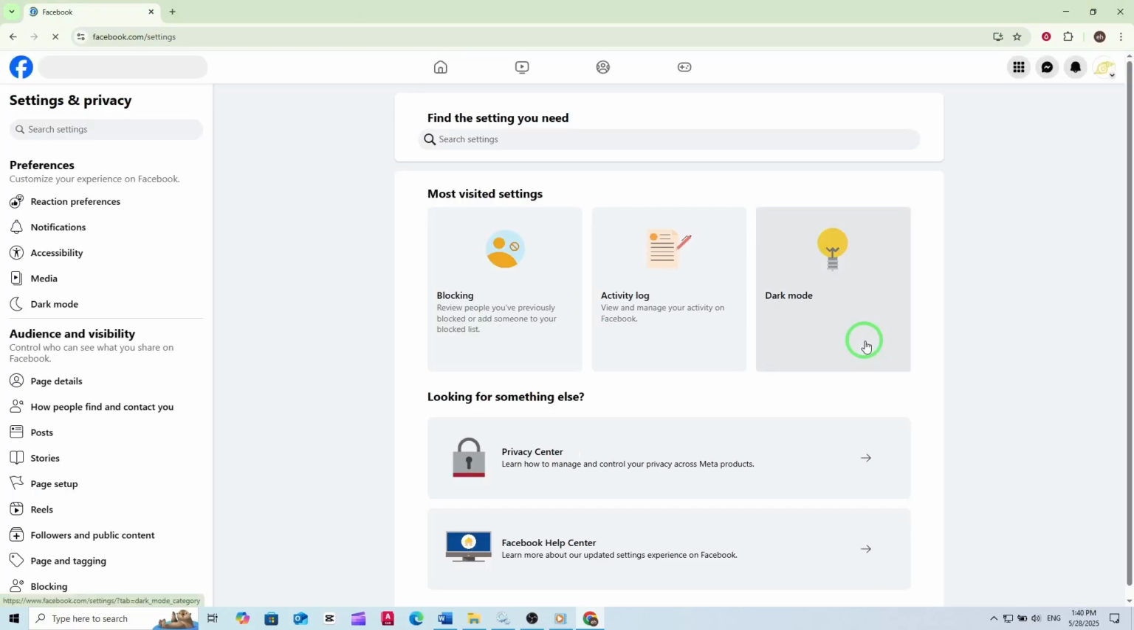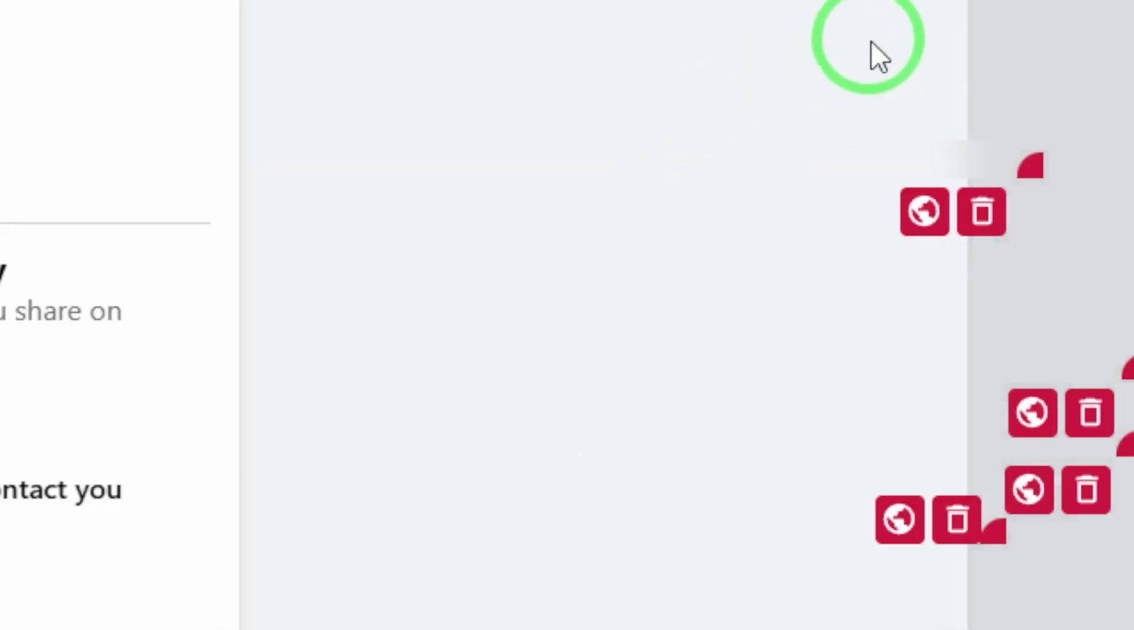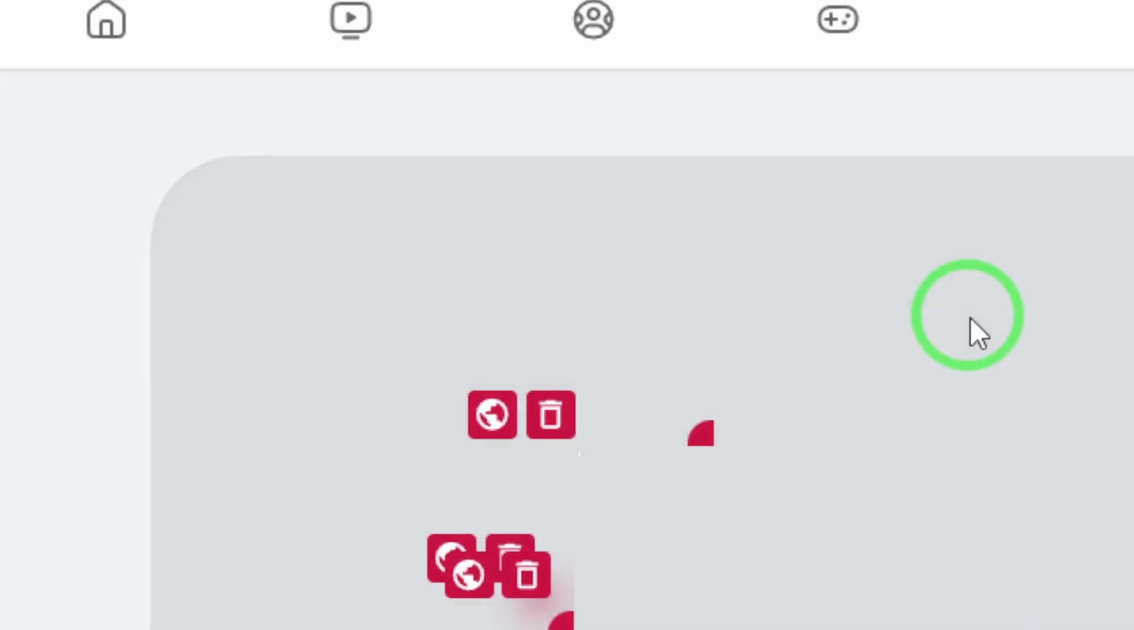Now you'll see an option called Add Followers to Blocked List. Click on this and a search bar will appear. Type in the name of the follower you want to block. Once you find them, click on their name, then select Block.